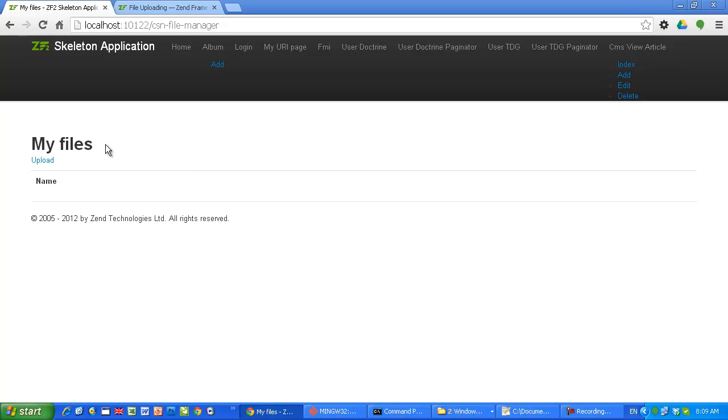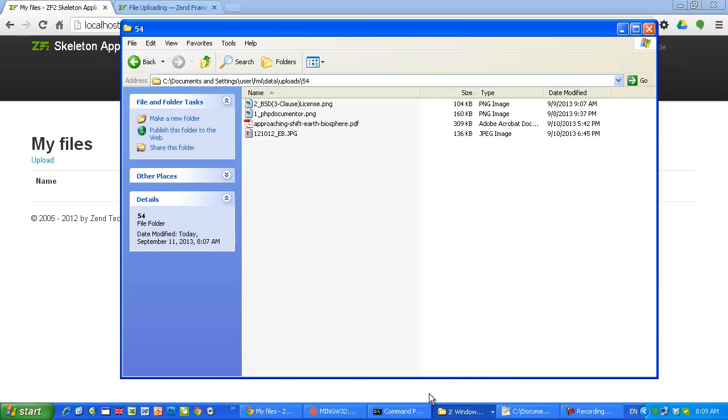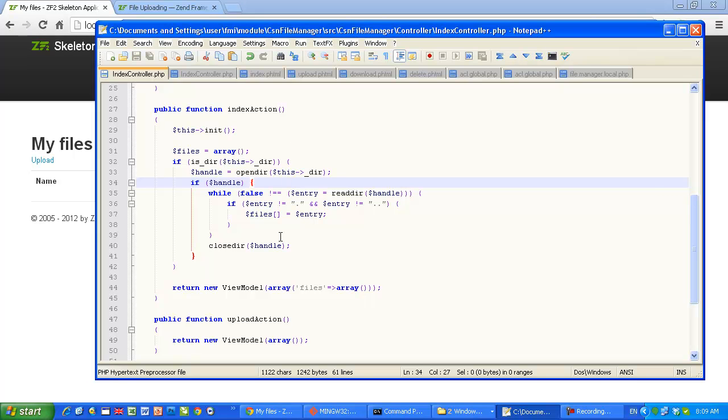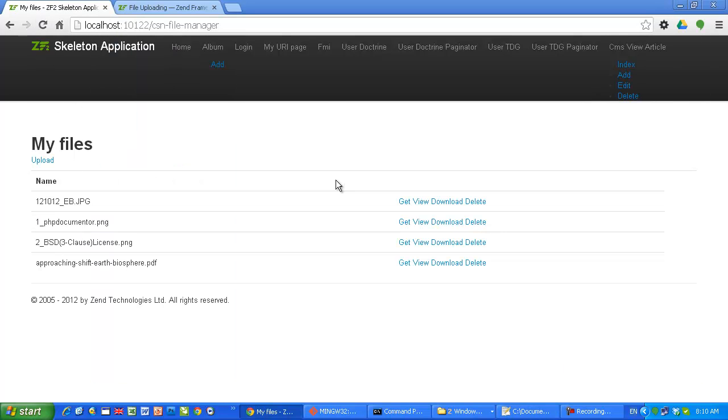Okay, I don't see anything so far, so let me see. The files array, of course, is empty, so I have to send the actual array, not an empty array. I did this just to make sure in the beginning that my view script works. Here we go. Now we have all the files. We can see all the files which are inside this folder, in this directory.